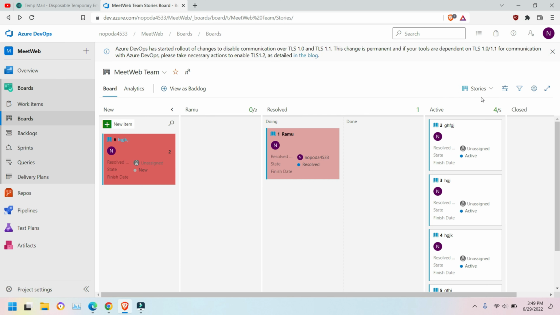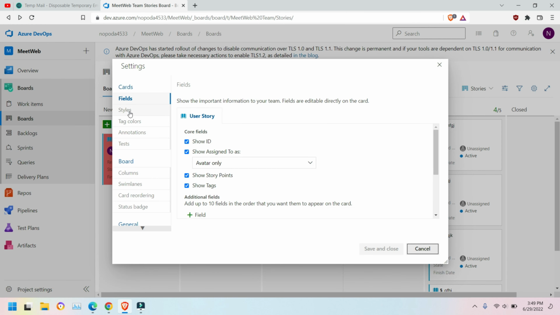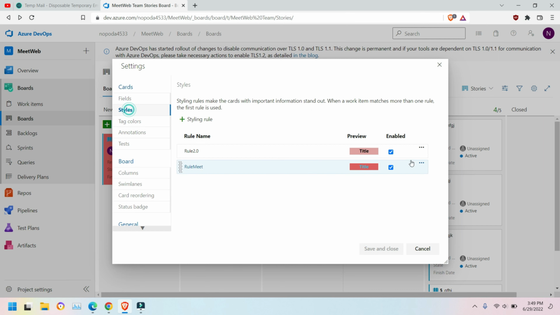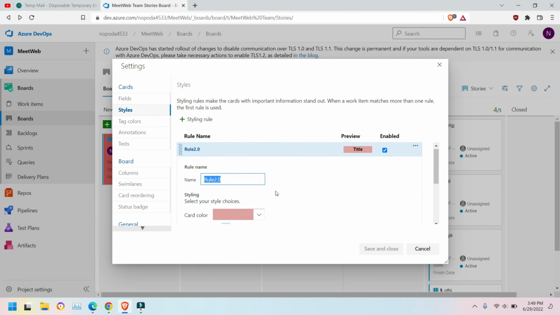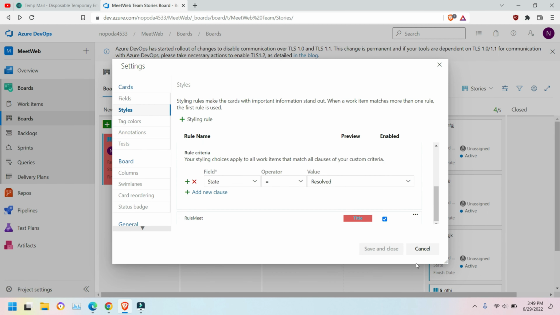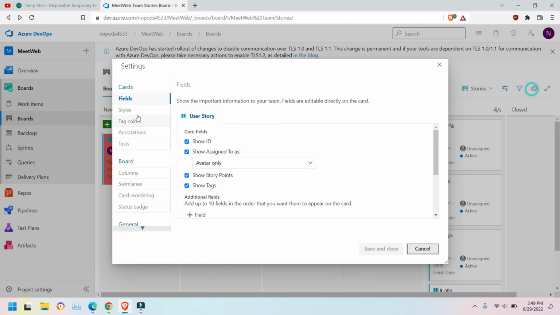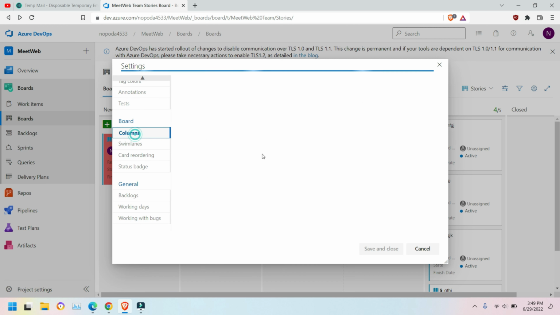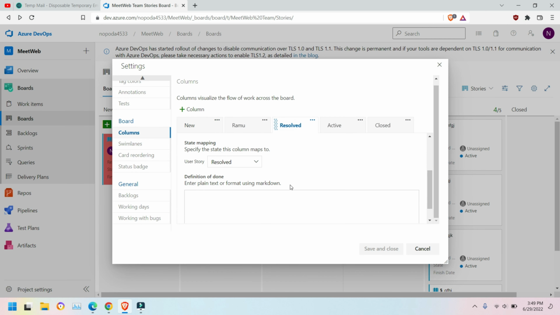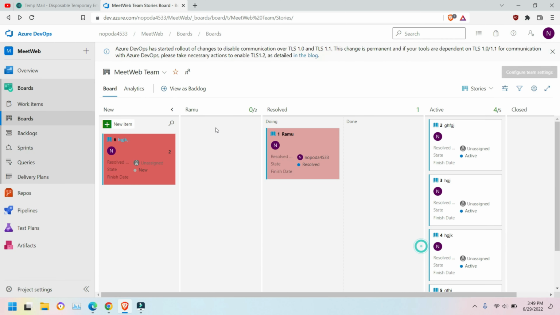So if you are changing the name in this tag, it might be going to the same rule name. Okay, resolve it, checking. So how can you check whether this is correct or not? You have to go to this column once. I click on the resolved one. So in user story, this is the state. This column maps to which state. Here it's resolved.